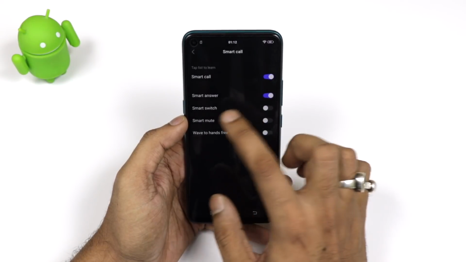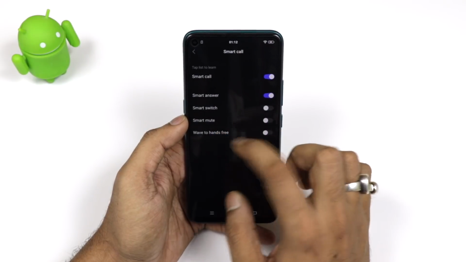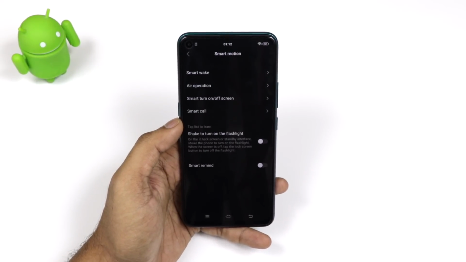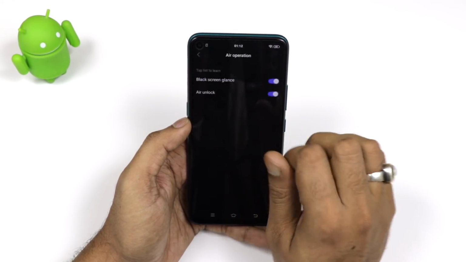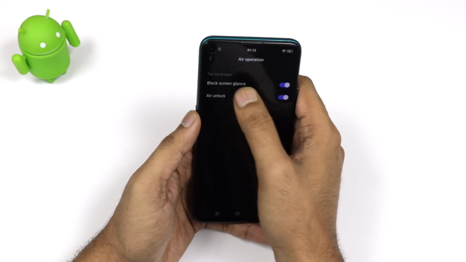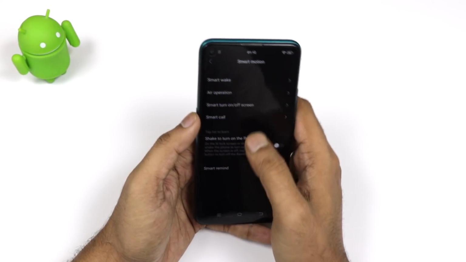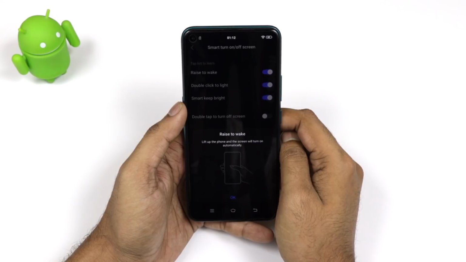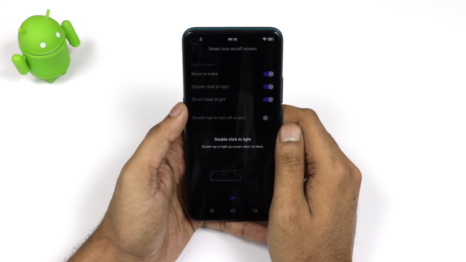Now here, another thing we have is the smart call. The smart call can be divided into a few things: smart answer, smart switch, smart mute and wave hands free. If you tap on those, you can see how those functions will work. Now going back, there is air operation to black the screen glance and also the air unlock. You just have to tap on it and it will show you how the function will work. So this is what we are getting in both smart call and also in the smart motion.